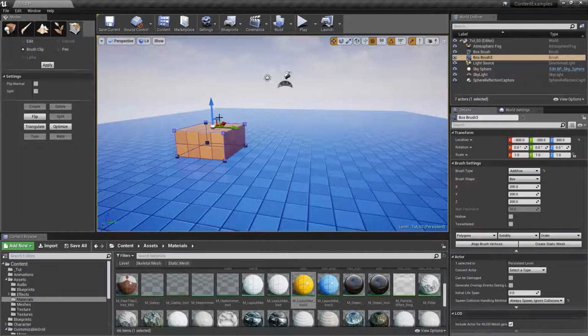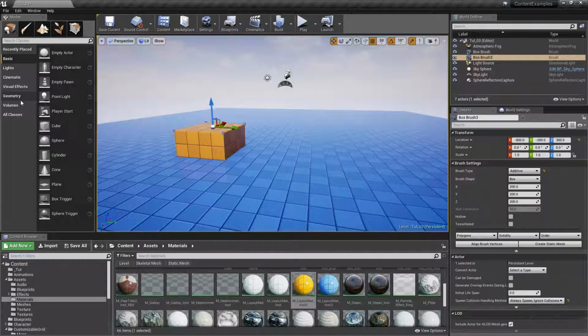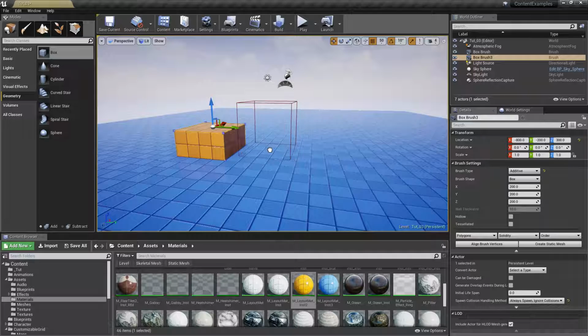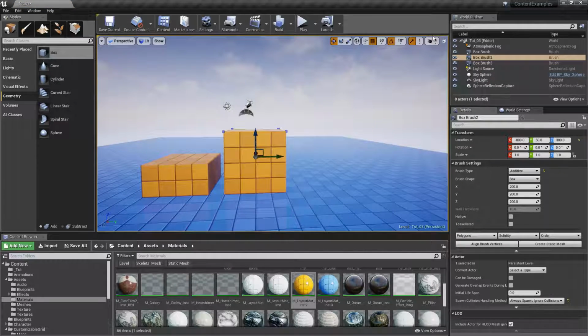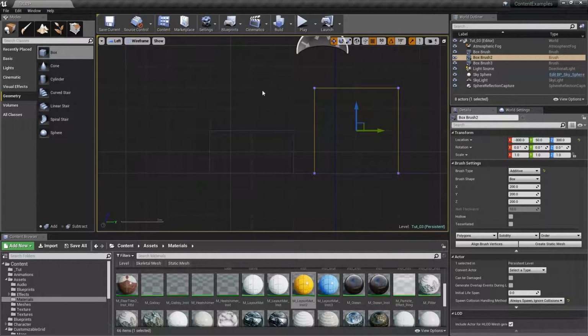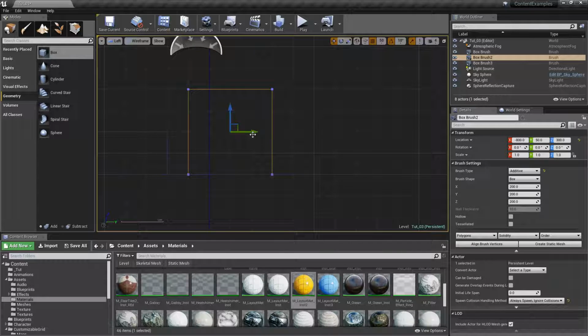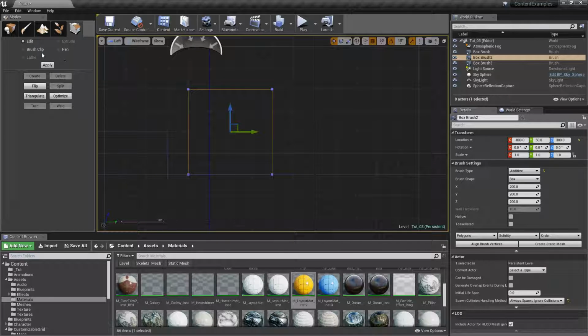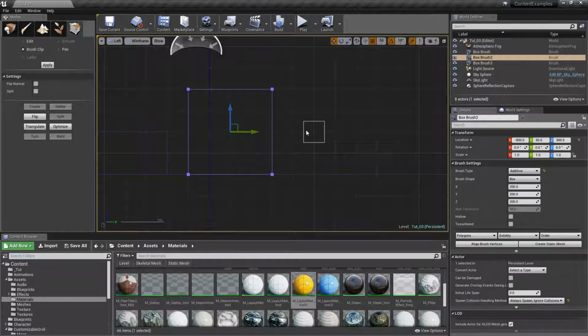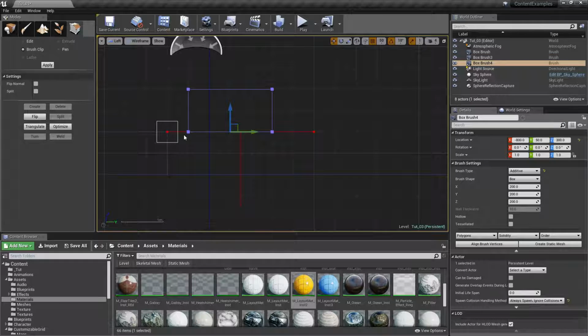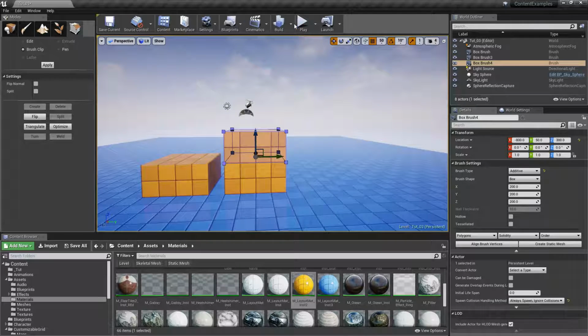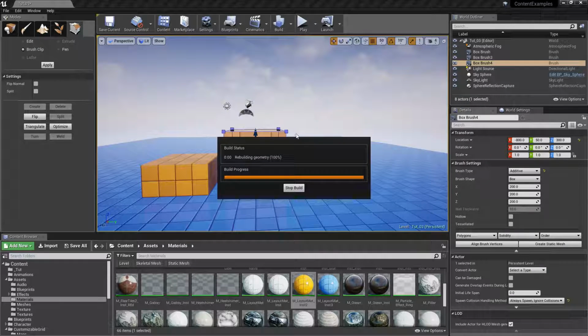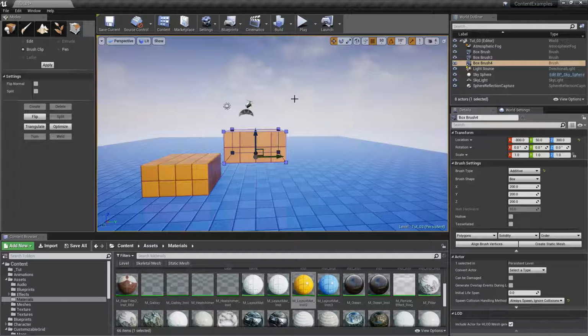Okay, so if we bring another box and go back here, I think I started drawing from this side. Let's start drawing from a different side. Brush clip. To be honest, I never used this feature, but I wanted to show it off. And you see, we cut it off on a different side. Still, build geometry. There we go.